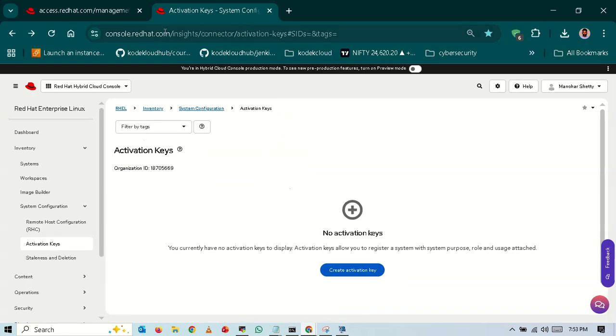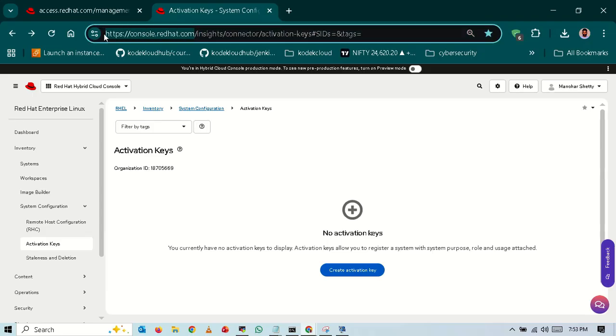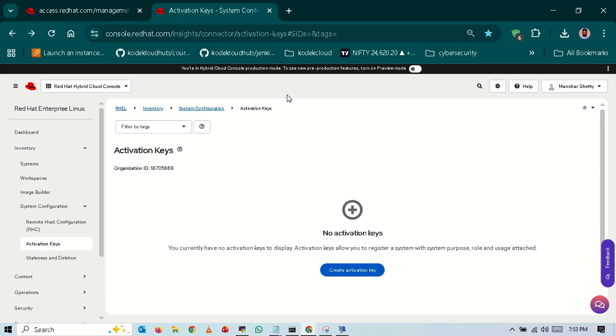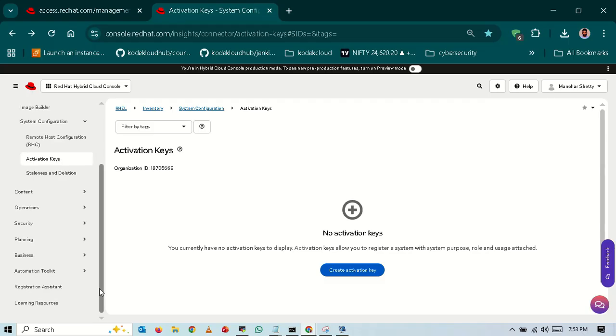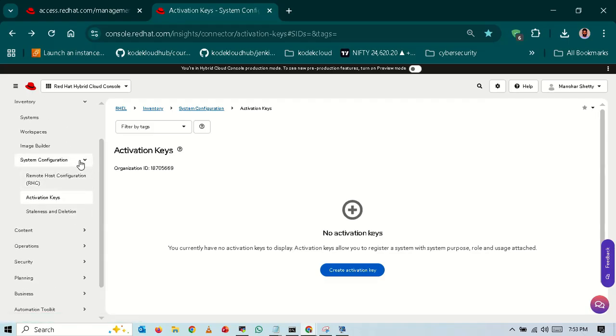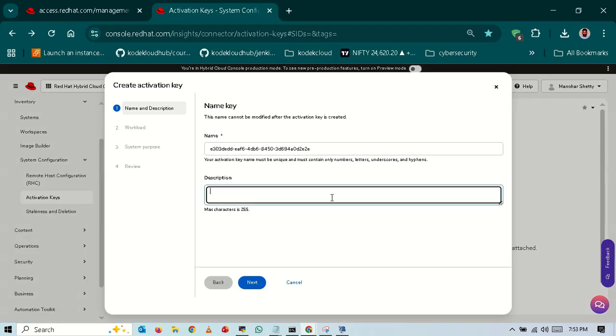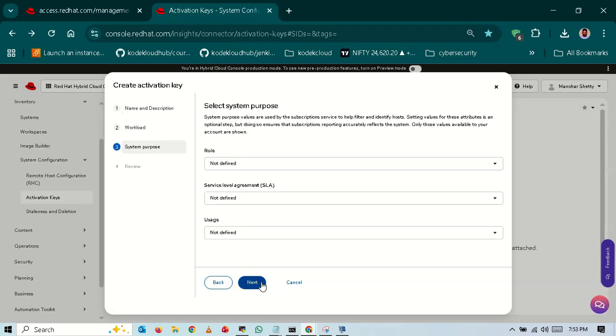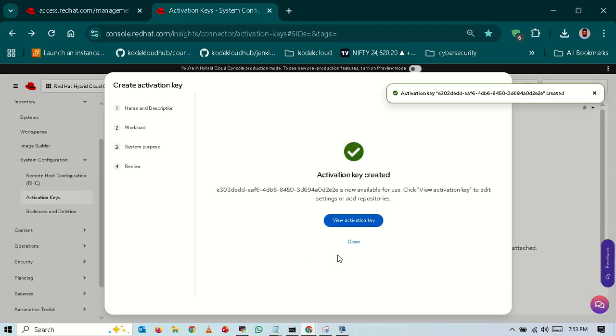You have to go to console.redhat.com. After going to console.redhat.com, this page will be opened, and once this page is open, you need to go to activation key. In system configuration, you have to go to activation key, and here you have to create an activation key. I can give one, master01. Next, next. That's all you need to do.